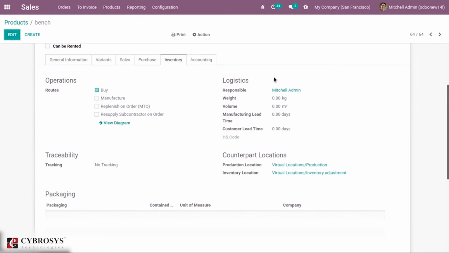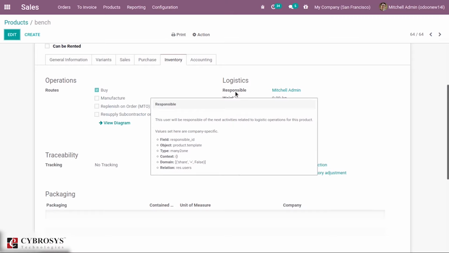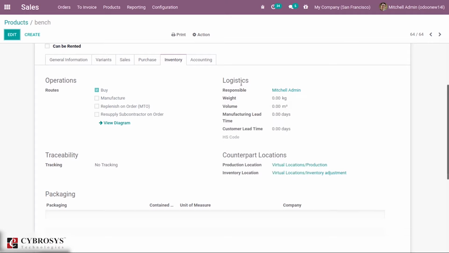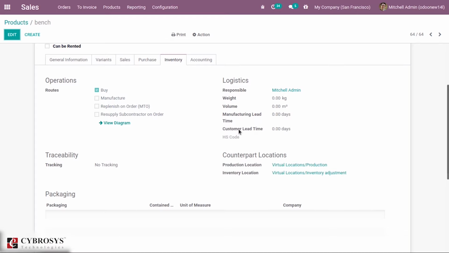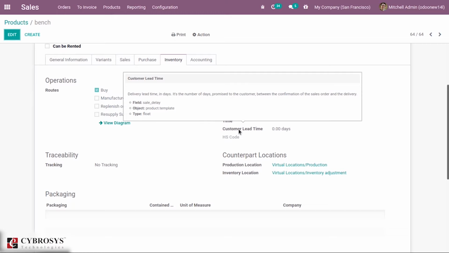Then under logistics you can provide responsible person for this. This user will be responsible of the next activities related to logistic operations for this product. So a responsible person who is responsible for the logistic operation. Then weight can be given, volume, manufacturing lead time. So time taken to manufacture this product, average lead time in days to manufacture this product. In case of multi-level BOM, manufacturing lead times of the components will be added. Then customer lead time, the time taken to deliver the product to customer.